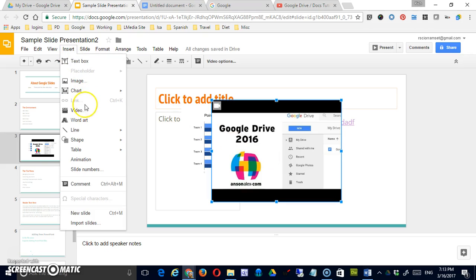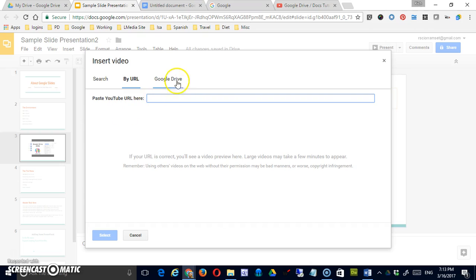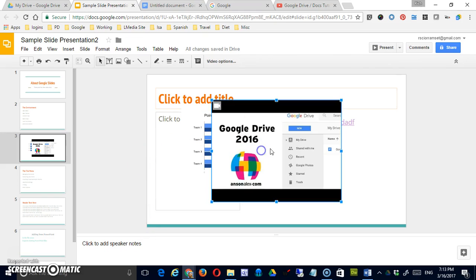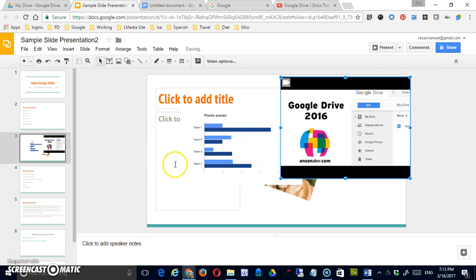Now note that one other option for video that was available to you, if you've uploaded one to Google Drive and maybe not published it to YouTube, but you've made a video and you've added it there, you can go directly to Google Drive and insert it from there. Move that out of the way for a second.